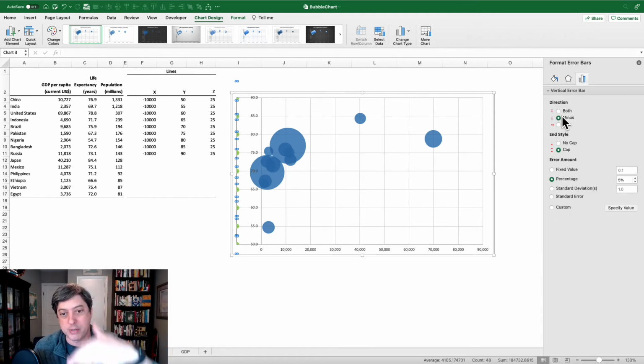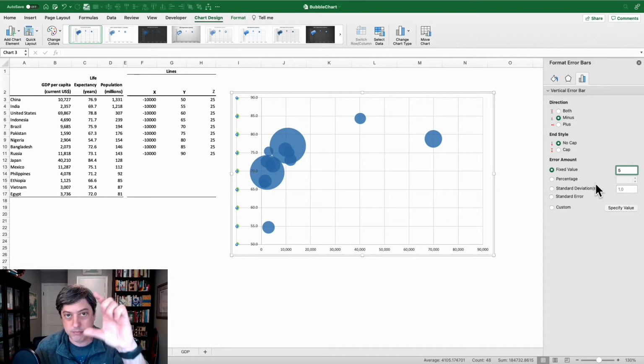Because I'm at 90, I'm just gonna go down. No cap, that's that little end piece, I don't need that. Let's make the value 5 because we're going every 5 units, right? So you can see we're sort of setting that up.